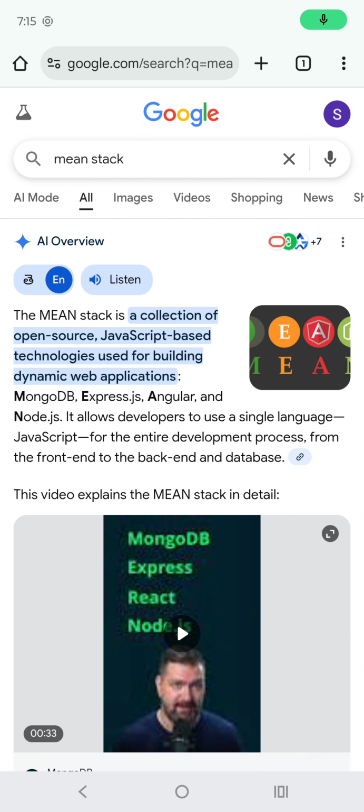Hi, today we are discussing MEAN stack technology. MEAN stack technology, everybody is aware of it. It is a JavaScript-based technology used for building dynamic web applications.